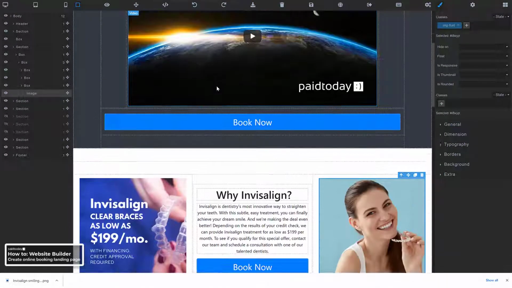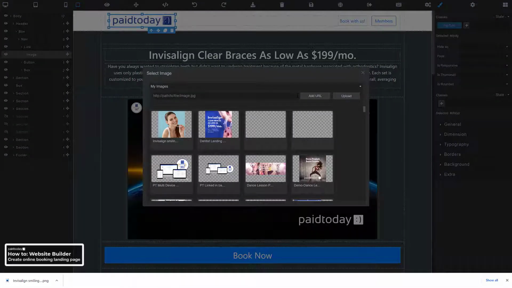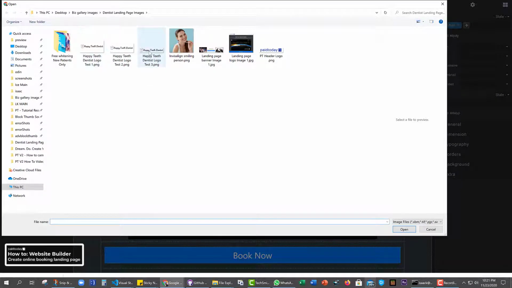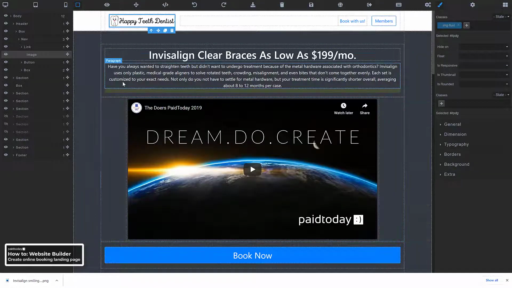Okay, so book with us link up here is good. And then we're going to go ahead and change the logo up here on the very top left. So I'm just going to double click on that. And then we're going to choose upload. And we're going to use this Happy Teeth logo. There you go. And we can see we got a new one up there.